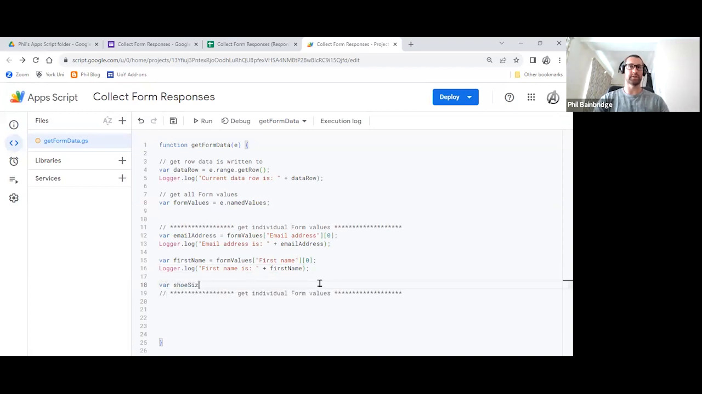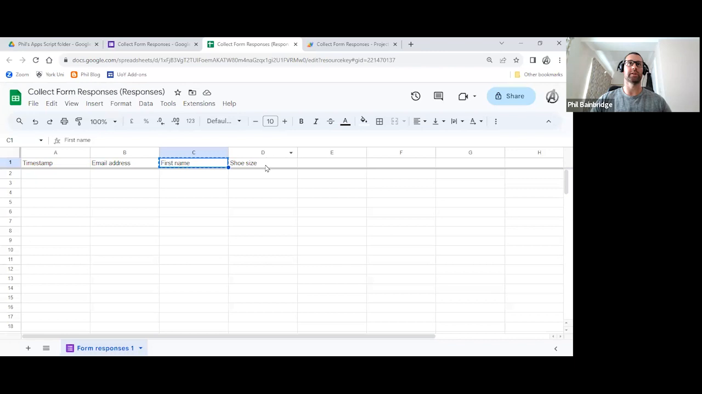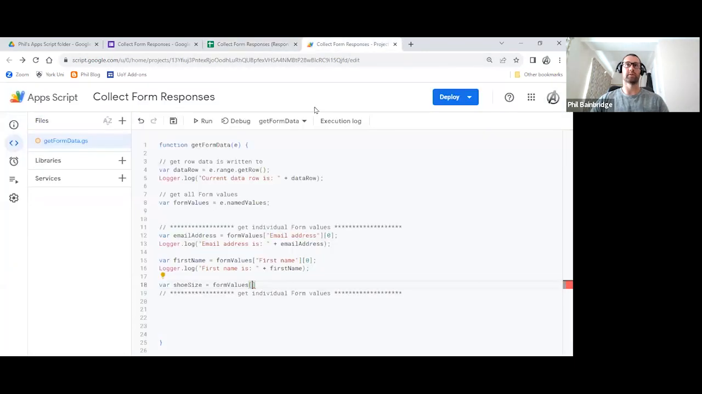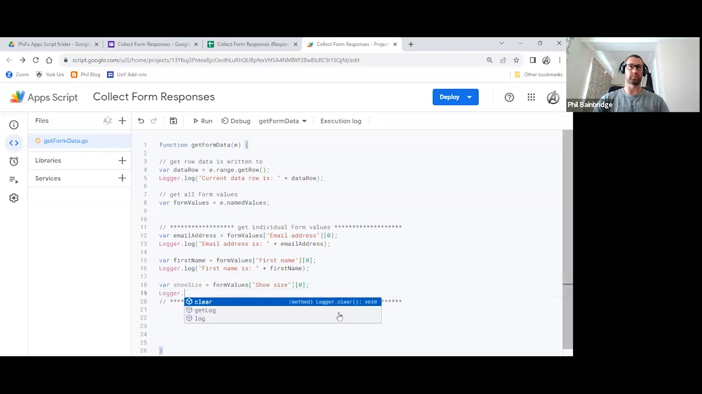Var shoe size equals our form values that we have. Open and close square brackets. Shoe size this time. So if I go back in here, copy that, paste it in single or double quotes so it turns red for text. Pop our 0 in and a semicolon, and we'll log that as well.